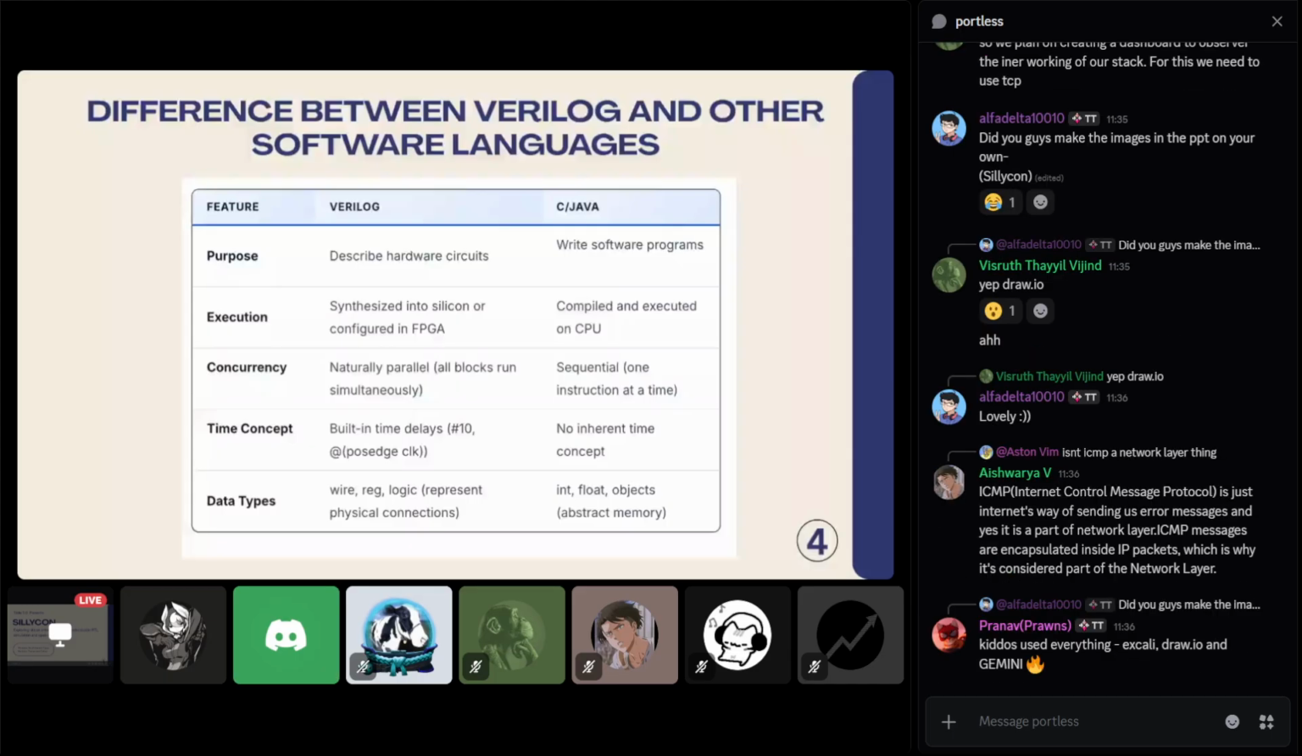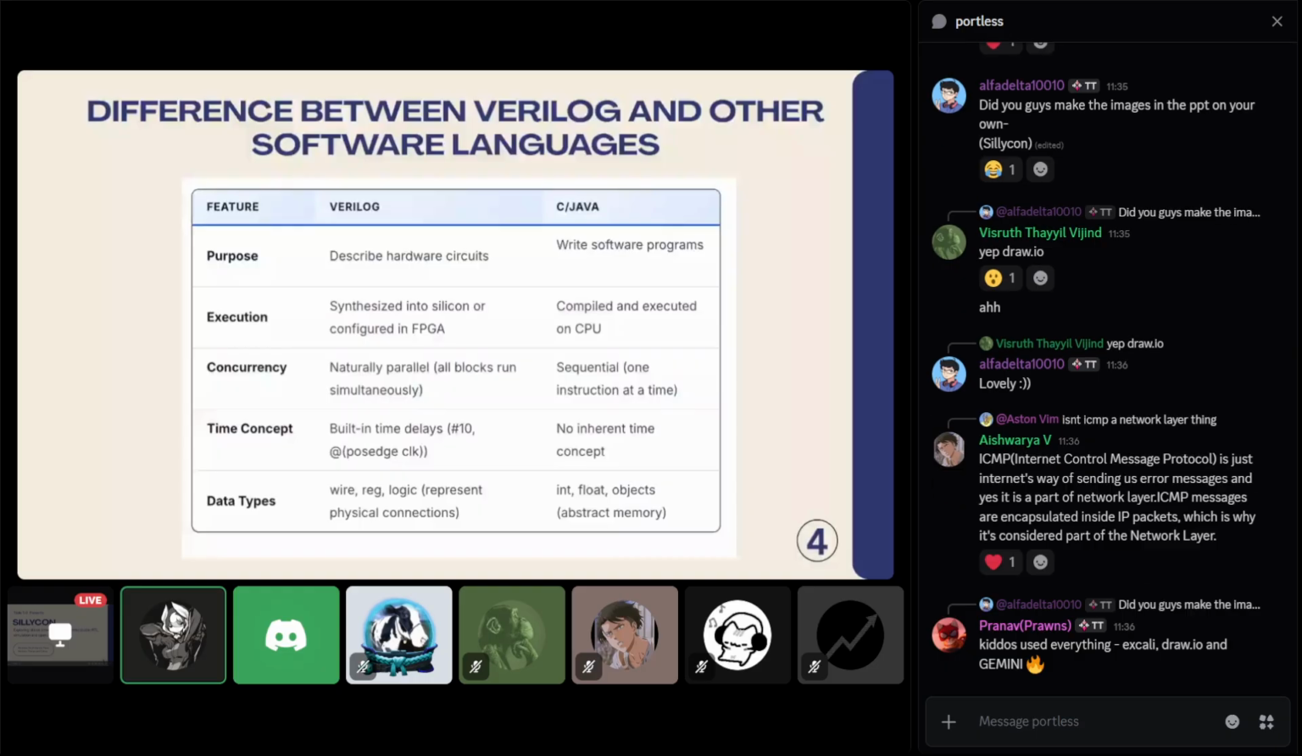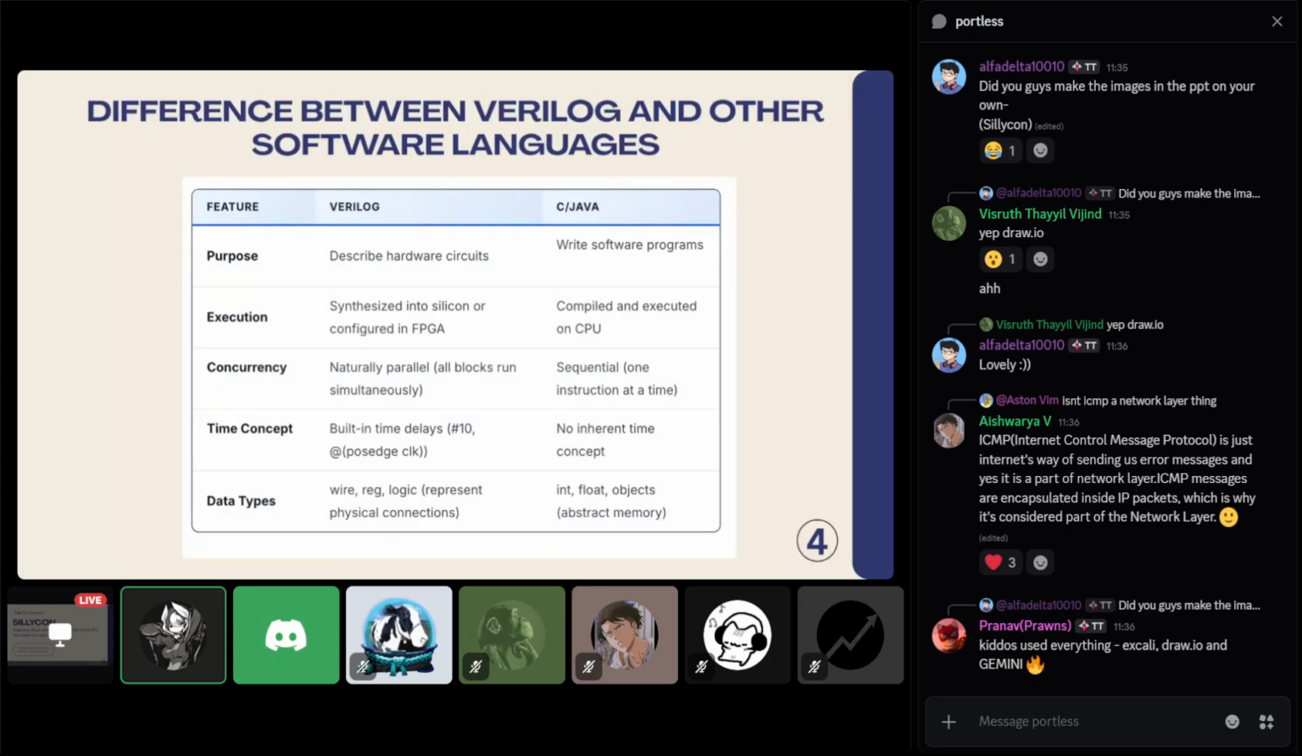Another difference between Verilog and those software programming languages is that the code is executed step by step at the software level, but at the hardware level, like Verilog, all the code is executed at the same time. But that's not usually true all the time. It does happen sequentially at some point, but for the most part, it happens concurrently.